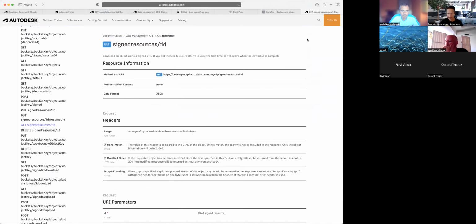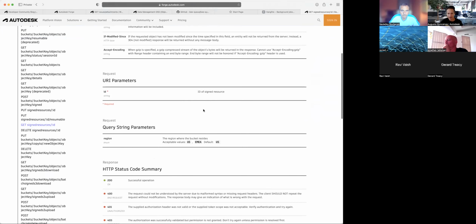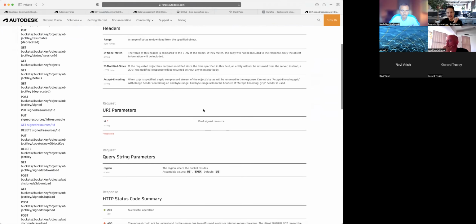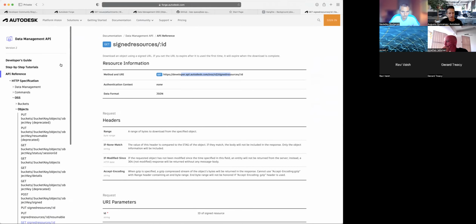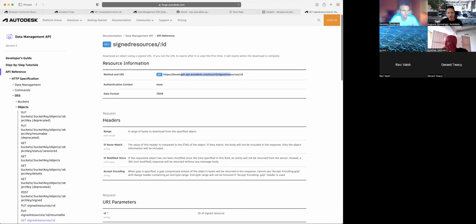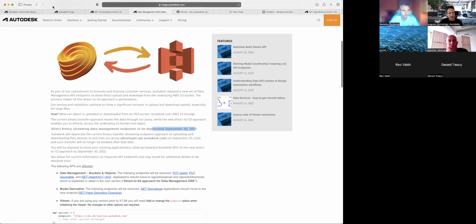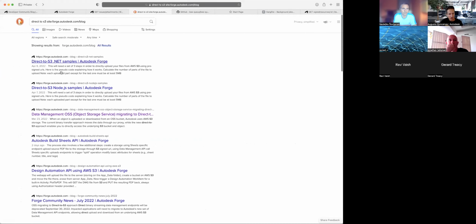The only caveat is that the signed URLs do not work for BIM 360 or ACC, right? So if you have your own bucket, you can still use this. It should work the same way. The only thing that is changing is that the URL coming back from the endpoint will point to S3. So if you're using signed URLs already, it should be easier for you. Yeah, that's a big migration. And we have code samples in .NET, Node, and more details there.